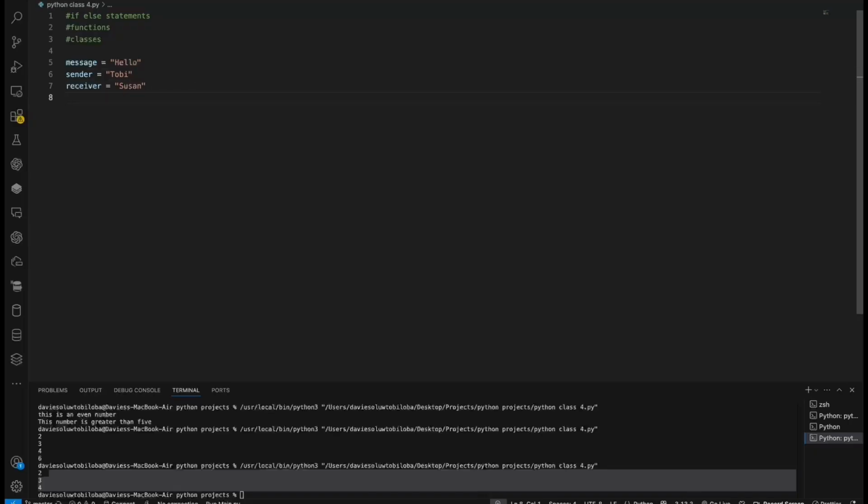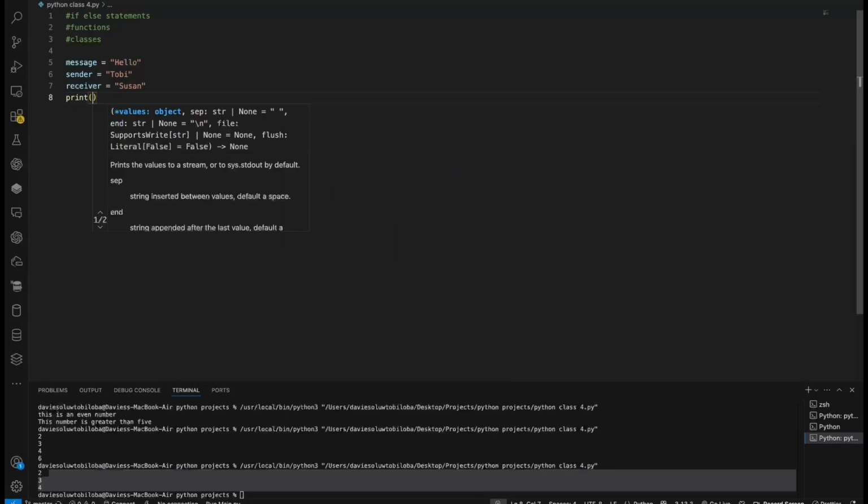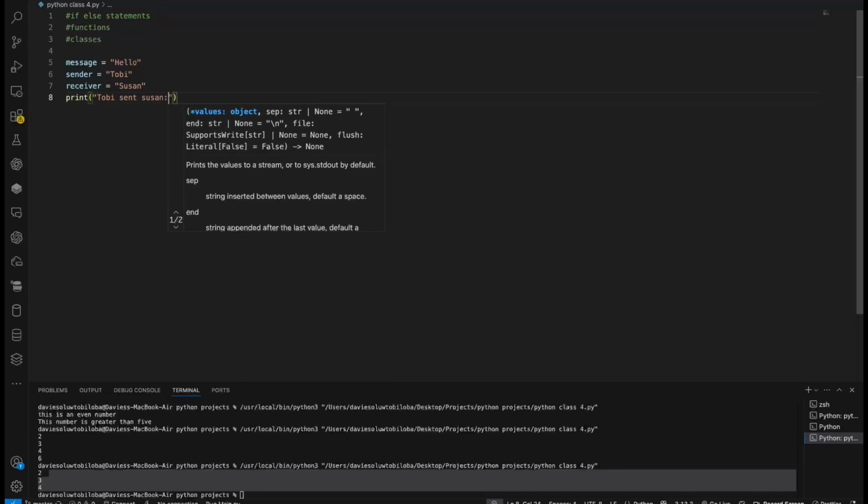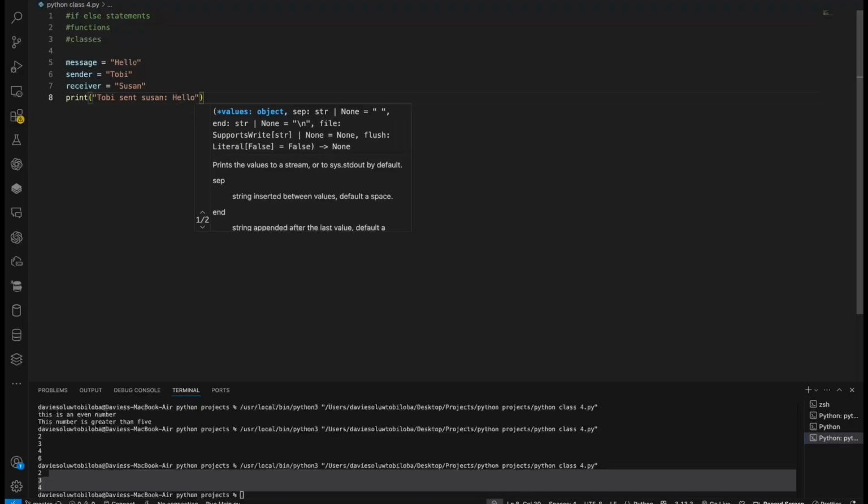And then ideally whenever we do this, we want to send the message to the receiver. So after we have sent it out, we want to print something like the sender sends the receiver the message. So we want to print something like Toby sent Susan hello. We want to print this.